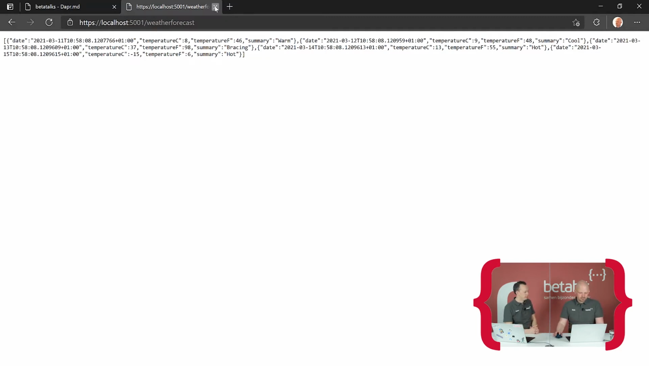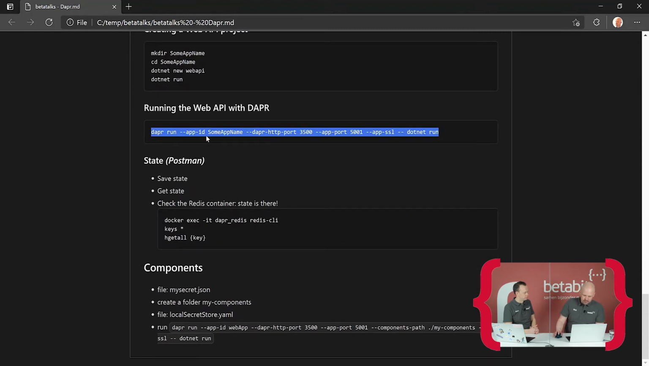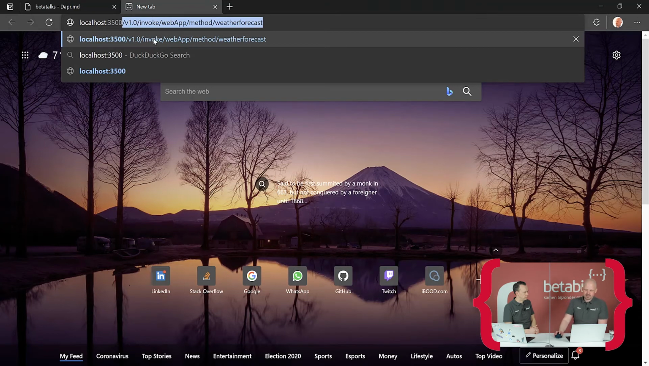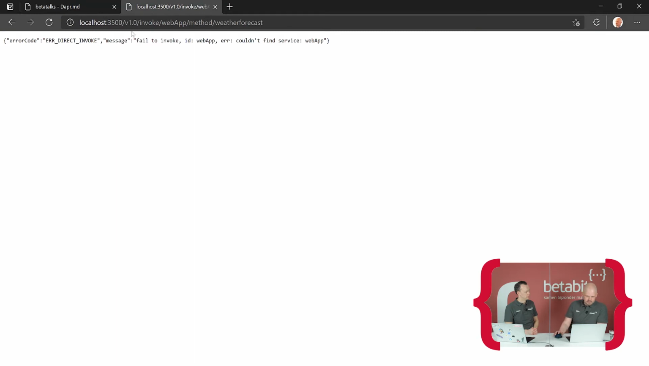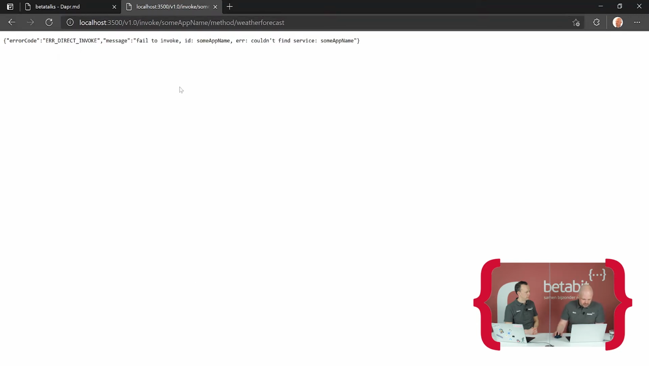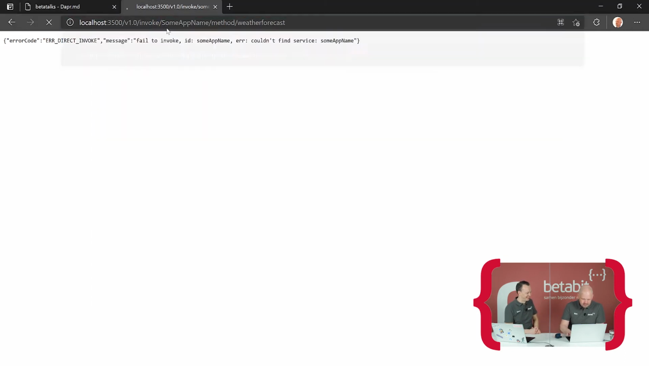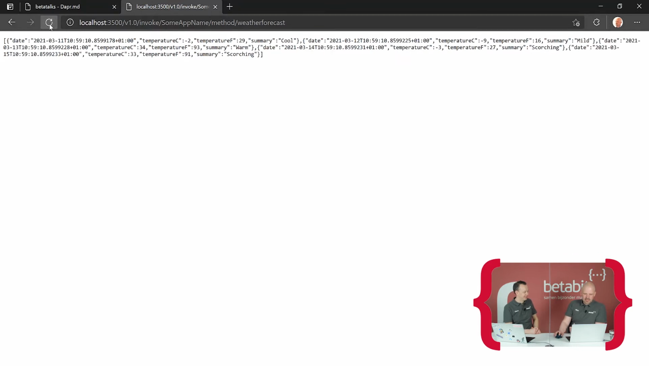However, I also have a separate endpoint on 3500, and then I get a lot of extra fluff in my URL. In this case, v1/invoke, then the name of the application, web app, then method, and then weather forecast, which tells me the actual endpoint I want to call. So there's already a lot of stuff here. Couldn't find the service web app. I think I called it some app name in this case. Now I need to find what I actually called it. These are the hard parts of IT, right? Would it be case sensitive? It would. Ah, so it's case sensitive, but now you can see that I get the same results as I would get from running to my localhost 5001.